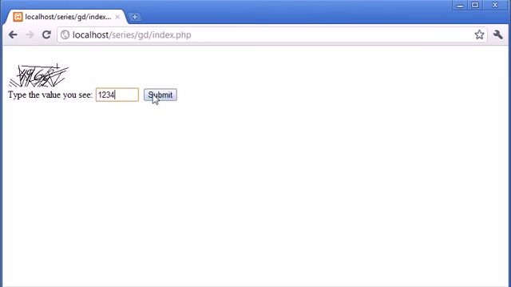Let's type in 1234. We click submit. Now what it says is incorrect, try again, and it's generated a new number. So now I can't make this out. I think it's 7477. Let's try 7477. Click submit. Incorrect, try again. 4593. Submit, and it says a match.